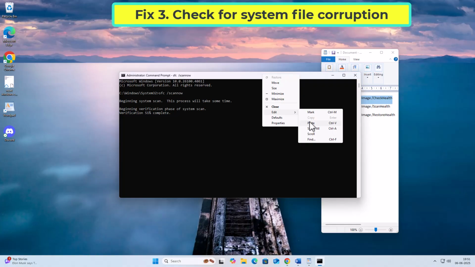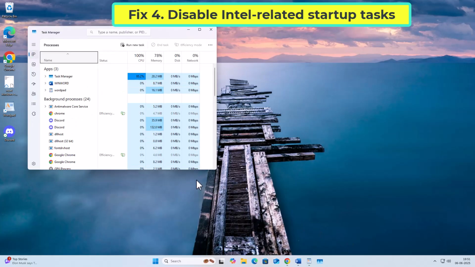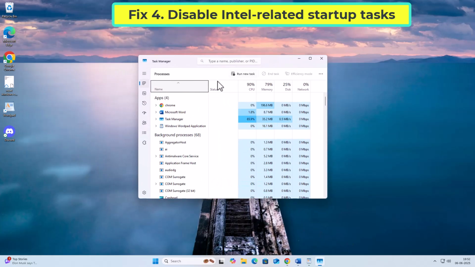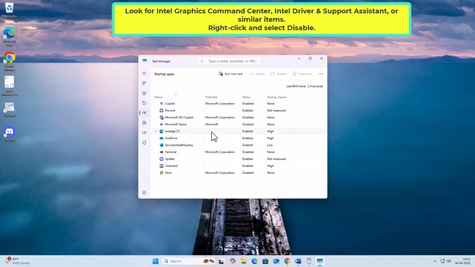If that didn't work, Fix 4. Disable Intel-related startup tasks. Some Intel utilities are not required for system operation and may be using resources in the background. Look for Intel Graphics Command Center, Intel Driver and Support Assistant, or similar items. Right-click and select Disable. Restart your system.